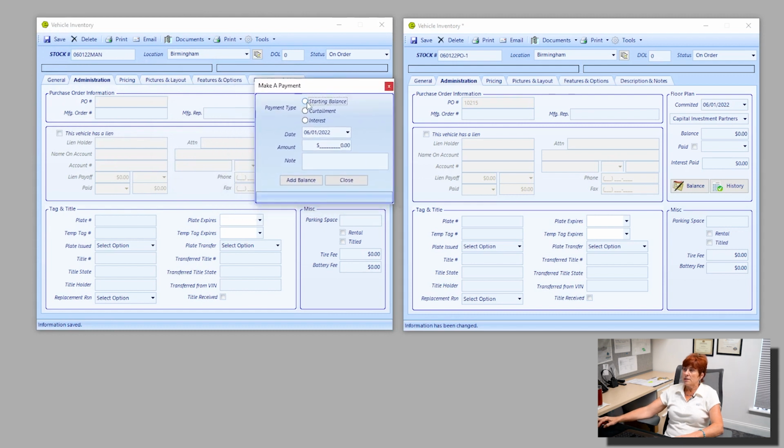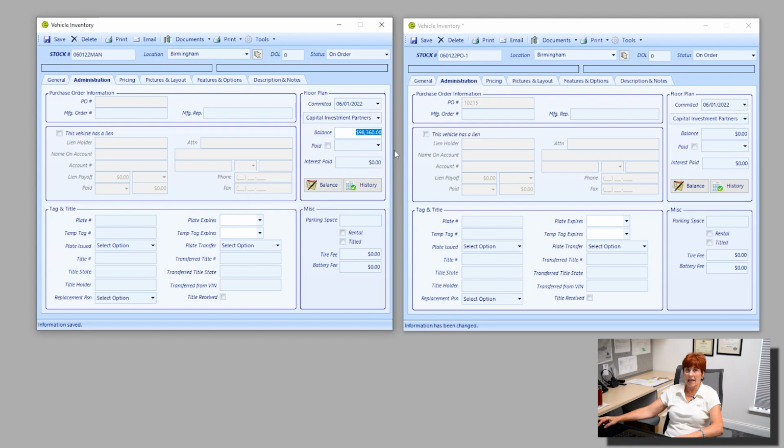So I'm going to choose starting balance. There is an option for also your curtailment or interest if you choose to add that in initially. Okay, today's date, and then the balance that I owe. And you can make a note if you'd like. I'm going to now click on the Add Balance button, and you see the balance has been added in.